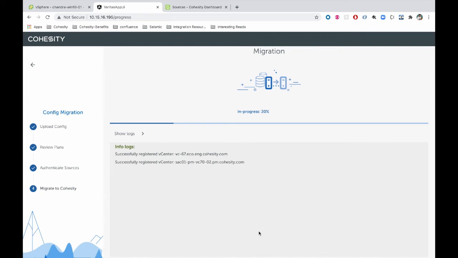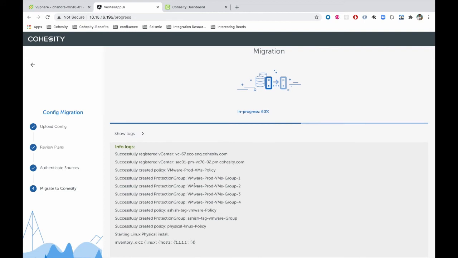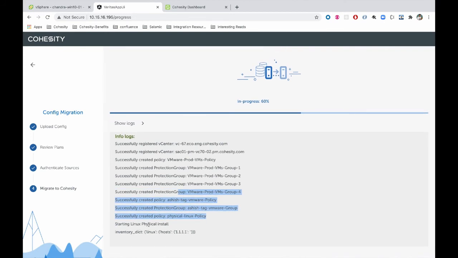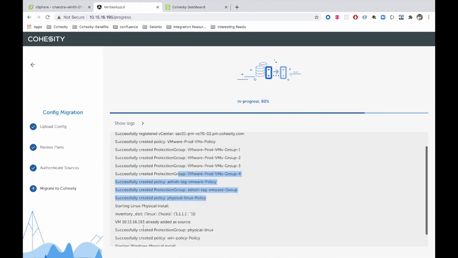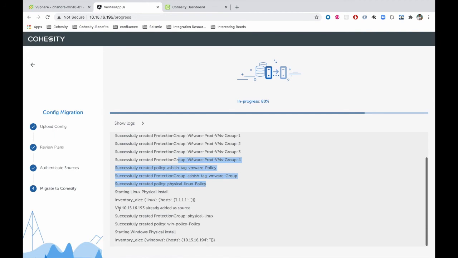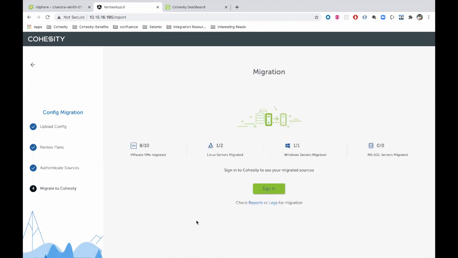So when we go back and look at the logs, as it's going through the migration process, we'll start to see how we've created new policies, new protection groups, as well as doing the install on the Linux physical systems. Those systems are going to want to install the client, and it's trying to do that on the 1.1.1.1 we talked about. We did see that it added the other VMs as a source, and we're starting to see all of them installed. Once this is all done, we can go back and see that we get a report out of it and start looking at what happened, which VMs were migrated, which Linux servers, Windows servers, and of course, SQL databases and SQL servers if we had them.